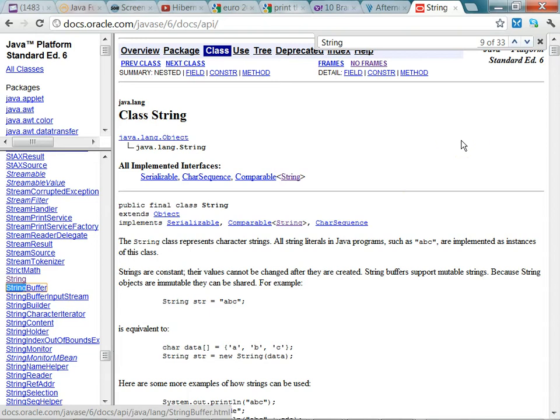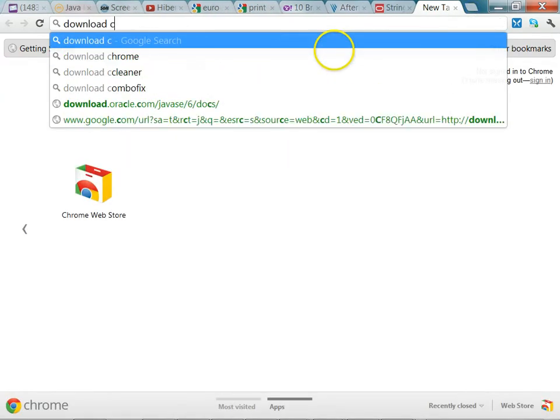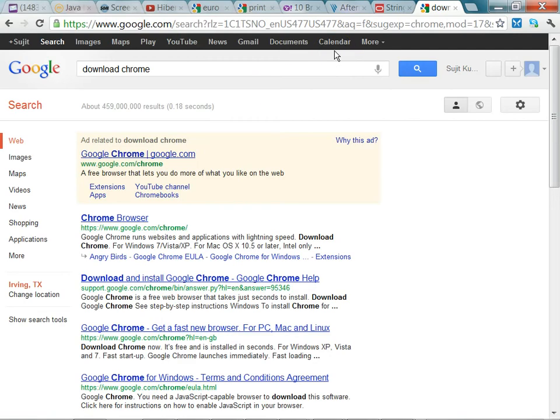Control F from where? Which browser are you using? Internet Explorer. Do you have Chrome? I'm using Chrome. Did you get the message you sent to us? You copied it and pasted it. Can you all download Chrome? Let me show you how to download. Just go to Google and type download Chrome. I want all of you to use Chrome.